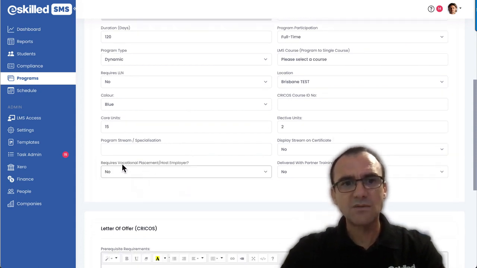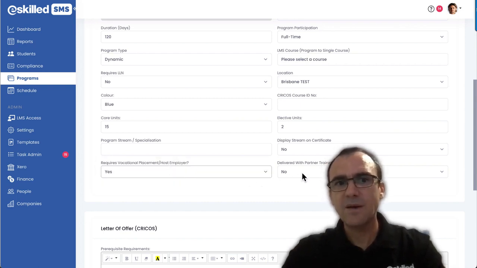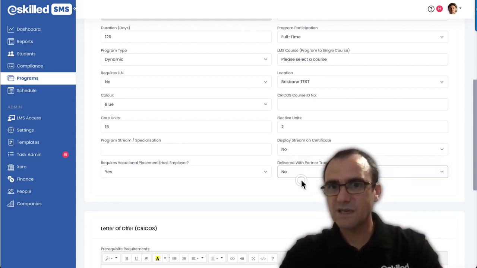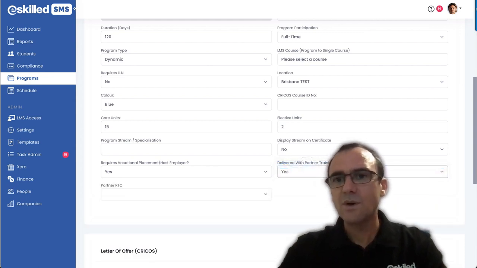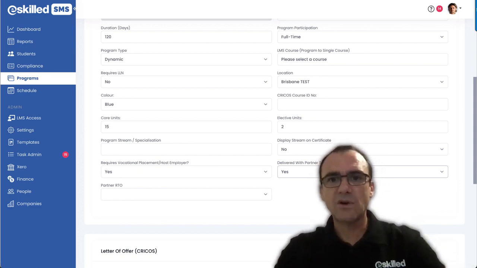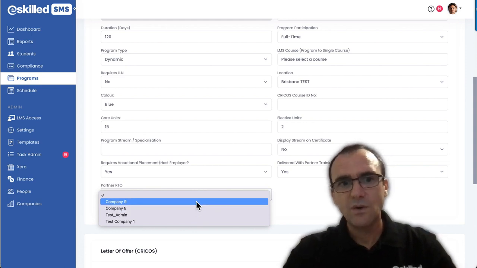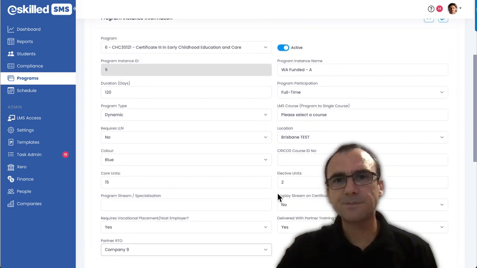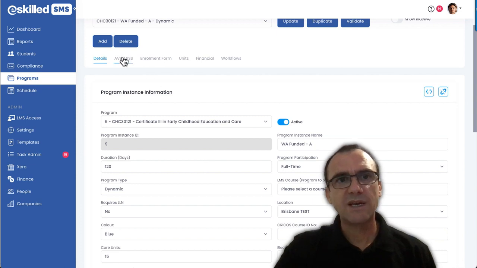If your contract requires vocational placement in a host employer, you can select yes here, and you might want to select whether this program is delivered with a partner organization. So if you're partnering with an organization to deliver one of your funded programs, you want to set that to yes, and you might want to select who you're working with to deliver that program. That's useful later when populating other items on the enrollment, such as training plans, etc.